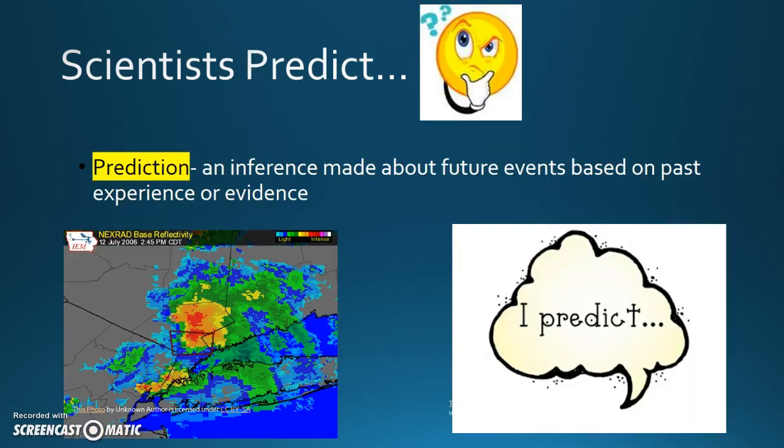And you can have many inferences from one observation. Scientists predict. A prediction is a type of inference made about future events based on past experience or evidence. For example, Doppler radar predicts the weather. It shows if there's going to be rain coming, or if there's going to be clear skies. Or you can predict what we're going to do in class based on what inferences you've made and what we've done before.